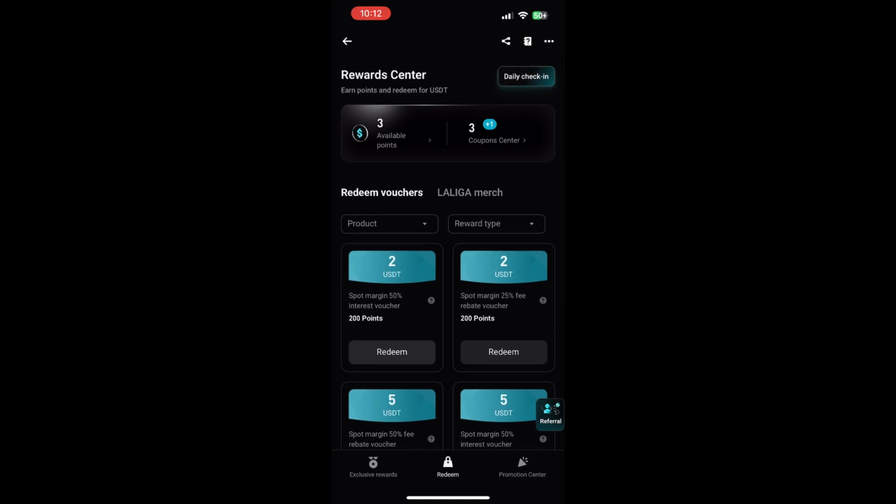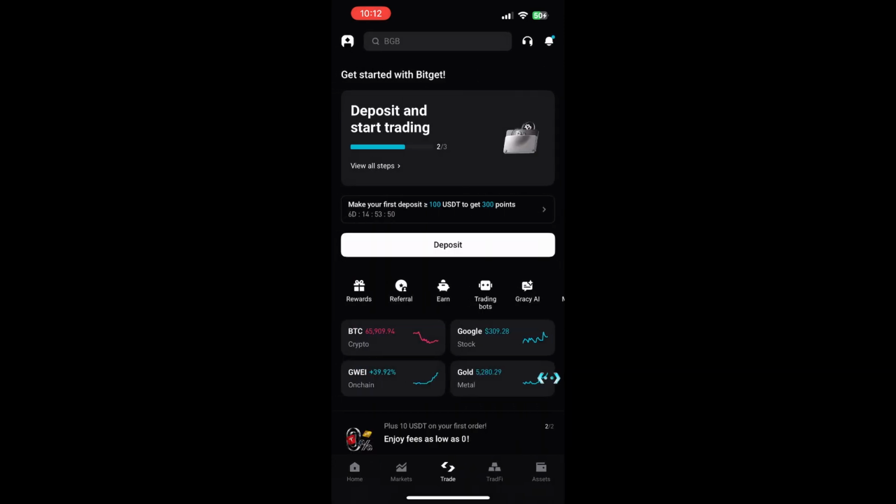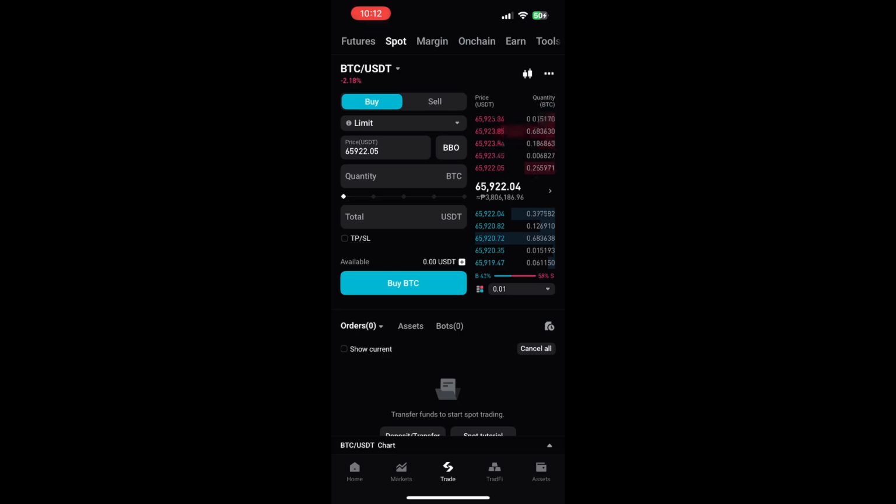Now go to the trading page the coupon is meant for. Place your trade as normal, and Bitget will apply the coupon benefit automatically, like reduced fees or a rebate.